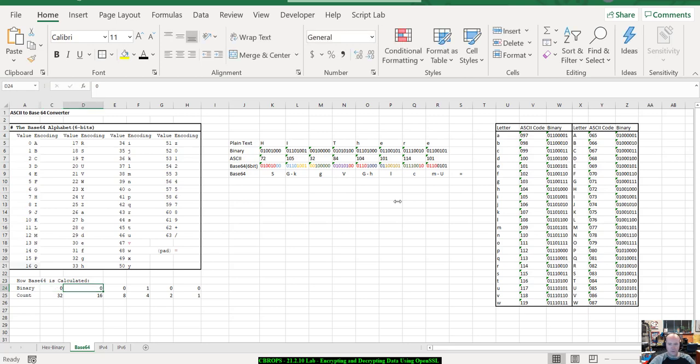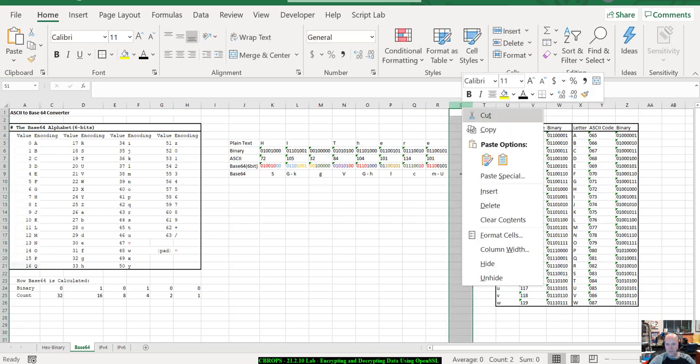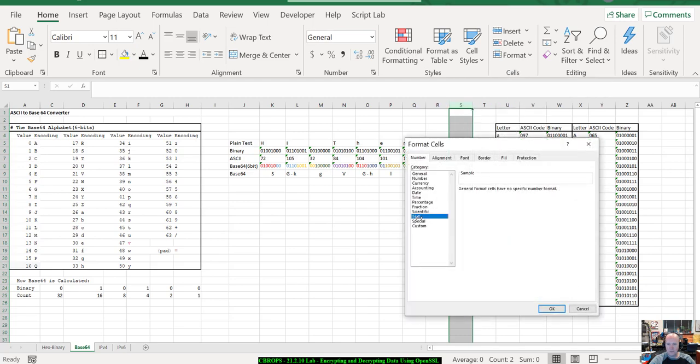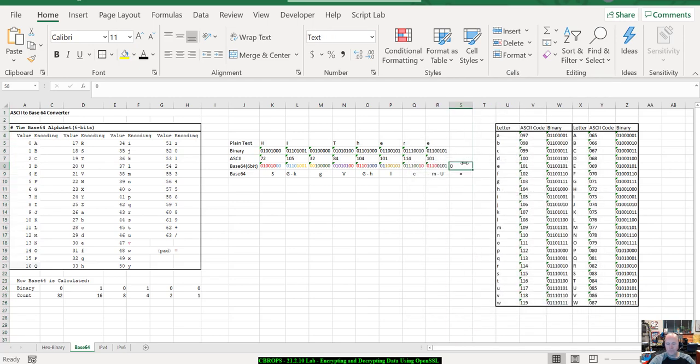That would be the same thing as 0. Let me make sure I don't get this incorrect. 0, 1, 0, 1, and then just 2 trailing zeros. So that'd be the same thing as having 0, 0 on the end. Let me format this as text so we keep my zeros there. I know that's super confusing, but 0, 1, 0, 1, so that's going to be 20. If I follow 20 down, that's U.